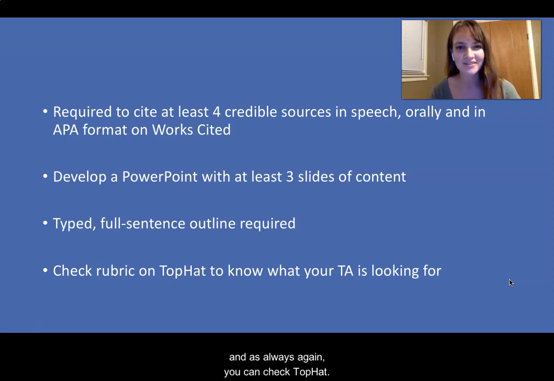And as always, again, you can check Top Hat, the Persuasive Policy Speech folder will have a rubric. You can look over that and see exactly what your TA will be looking for as you deliver this speech.